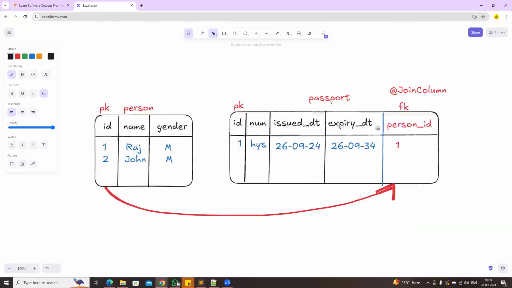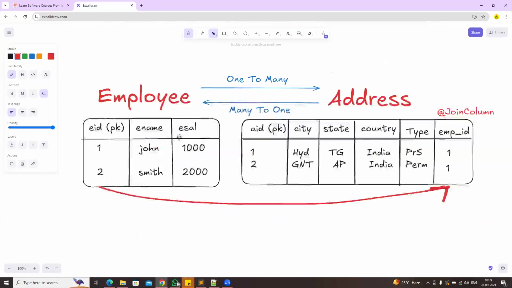Only in one-to-one, you can store either passport ID in the person table, or person ID in the passport table. When it comes to employee and address, you need to store the employee ID in the address table. Suppose I store address ID in the employee, and one employee has 3 addresses, then you need to create the employee record 3 times. That's not good, right? You understand the problem?